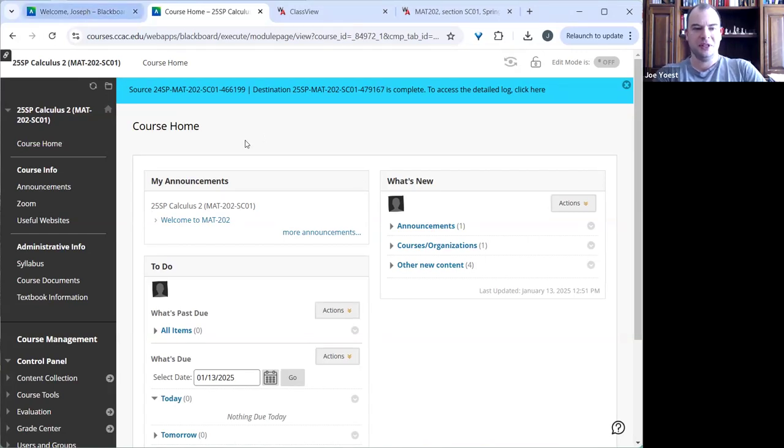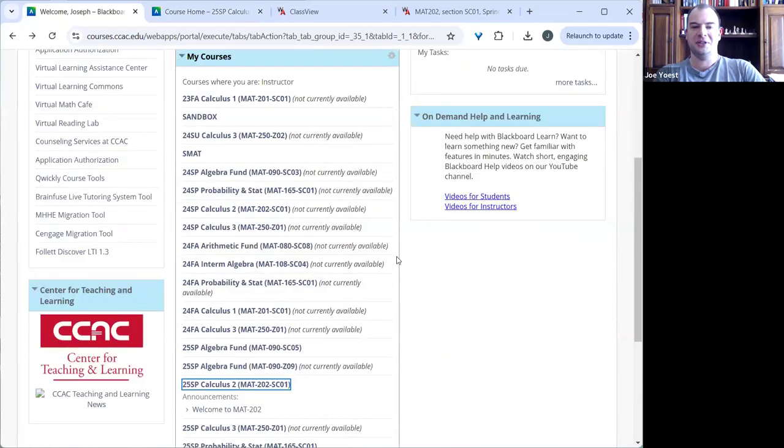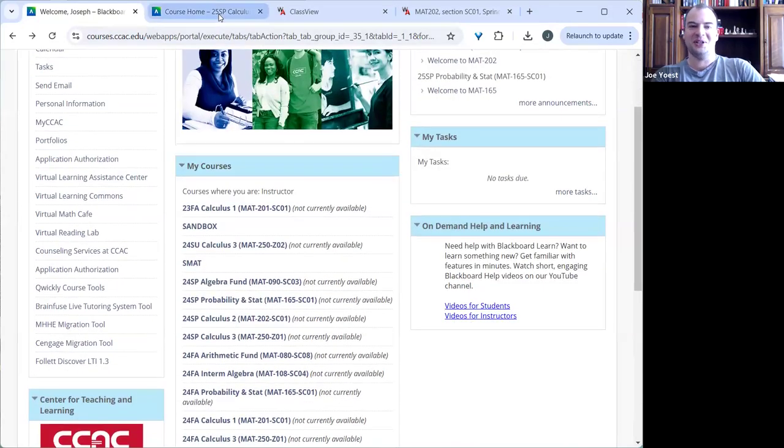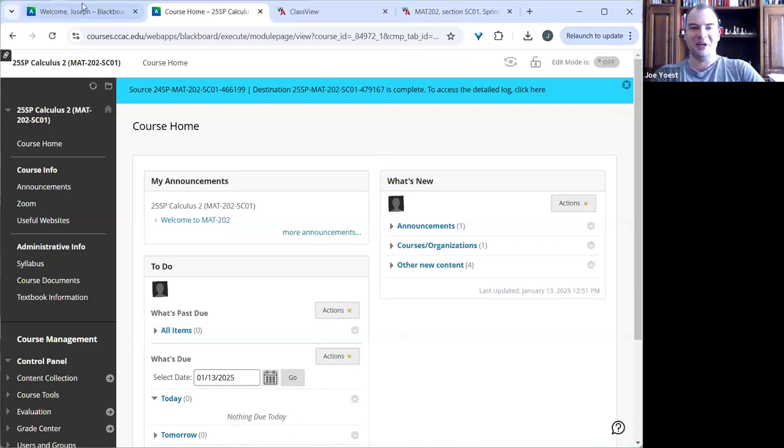I'm also using the deprecated Blackboard site because I like this look instead of the Ultra look, mainly because I can control click and pop up a whole bunch of tabs. If I have a check-in to do on each course, I can do it a little more efficiently that way. But your view should look pretty similar to this one.